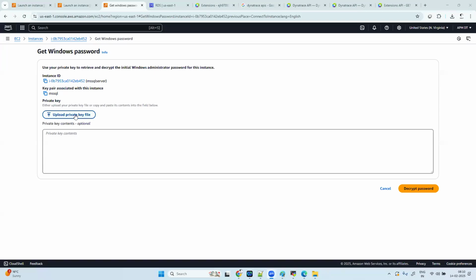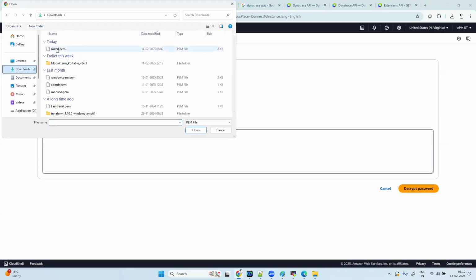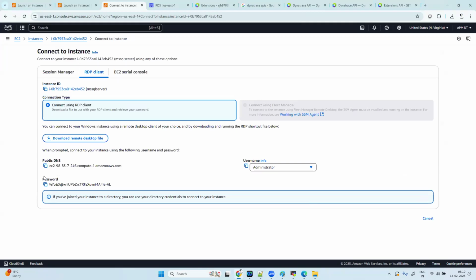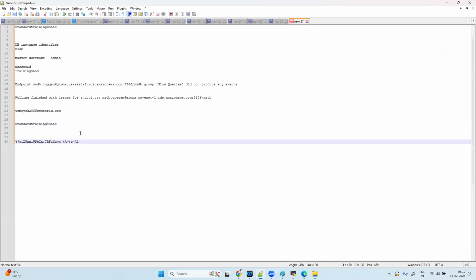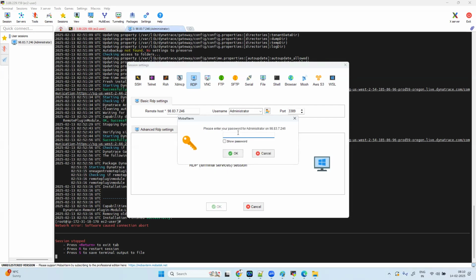So now I need to upload a private key here. This is my PEM key, and you need to decrypt it. So this is my password. This is not something you have to do every time; you can keep it saved. Suppose you keep it here, this is my password. I'll click on connect. It will ask for your password. I'll paste the password.